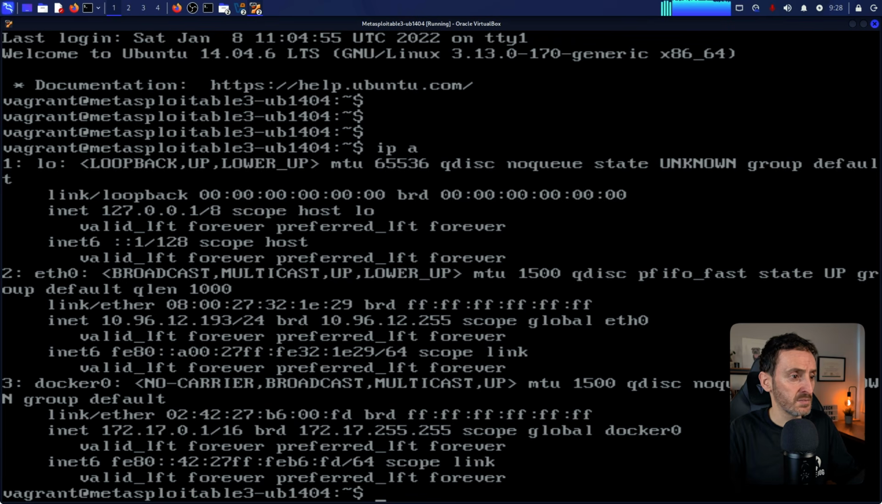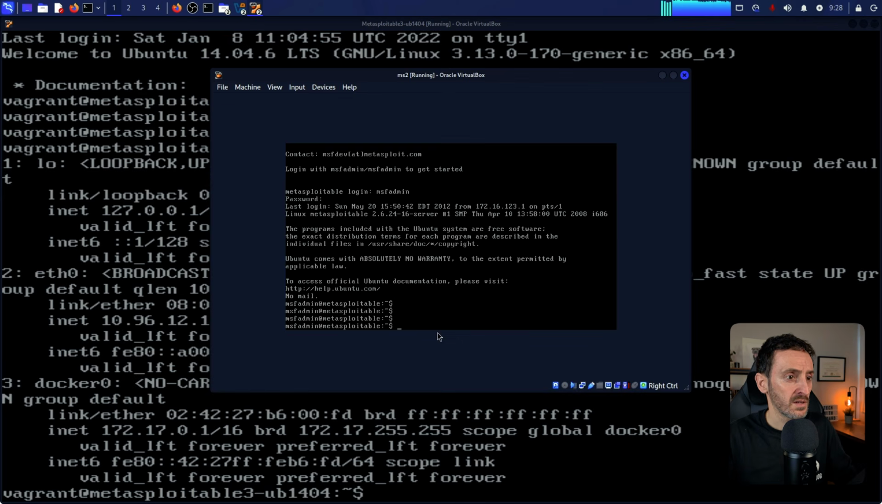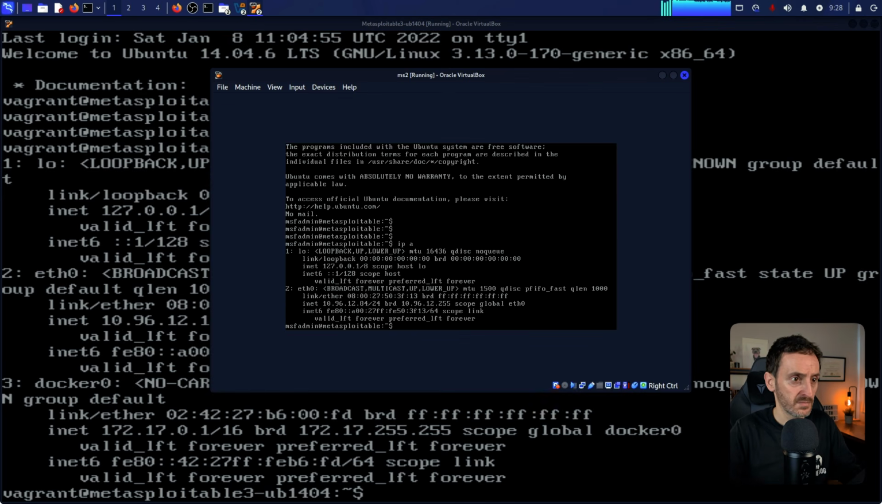Okay, let's check the IP address of this. So you can see it's 10.96.12.193, and let's go over to the other one and check that one as well. So it's 10.96.12.84. So obviously the bridge networking change has worked, and they are both getting an IP address on the same network as Kali, which is exactly what I wanted.